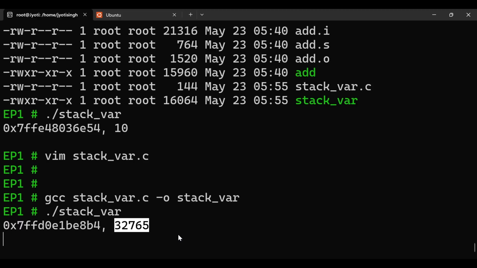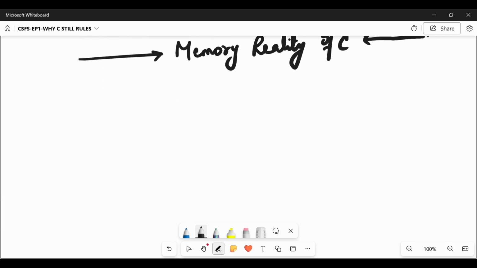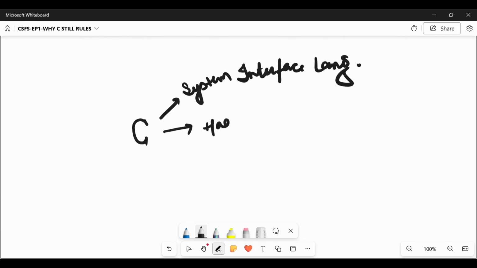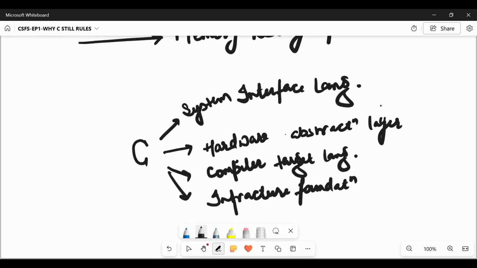So we have seen C is not only portable assembly, a very old language or merely a syntax, but C is a system interface language, a hardware abstraction layer. It is the one compiler target language or infrastructure foundation. You can say that most languages help you forget the machine. C teaches you how the machine actually works.